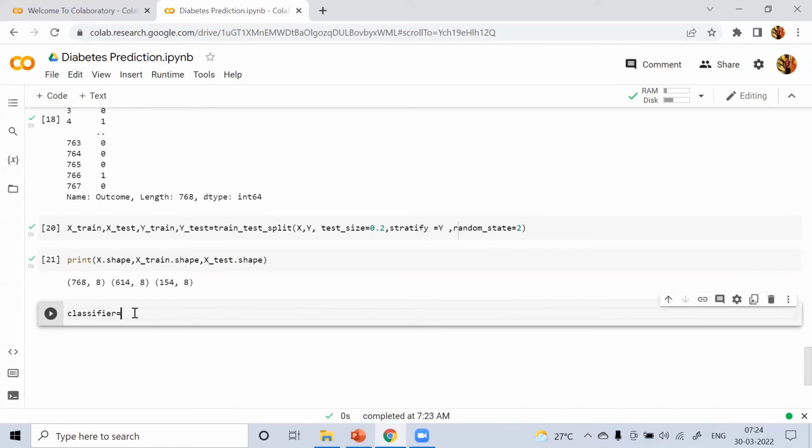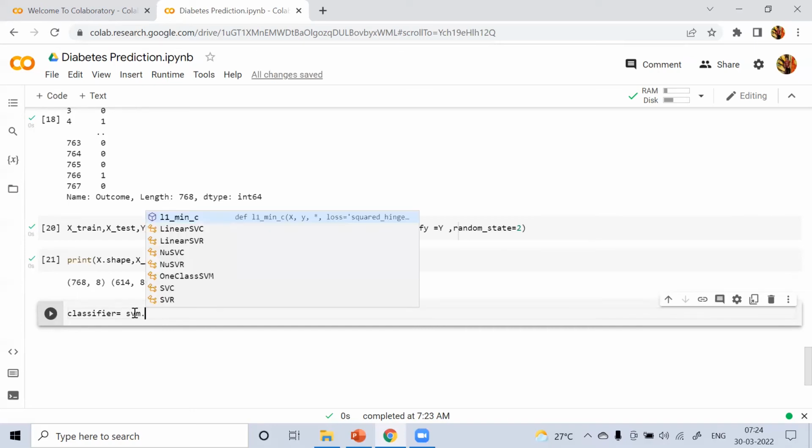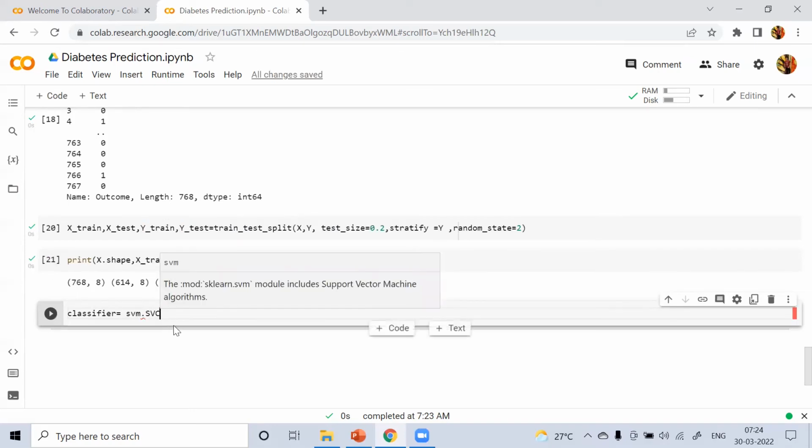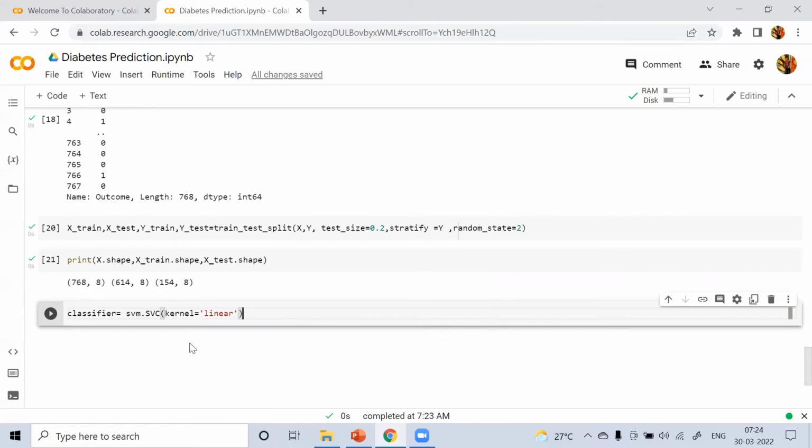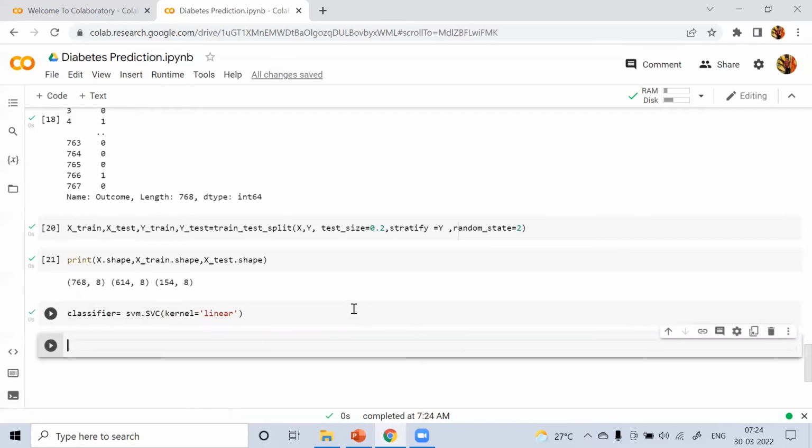Classifier equal to SVM.SVC, kernel equal to linear. So basically, SVC is a support vector machine classifier, and the model which we are using is a linear model. So now for the training, we will train our support vector machine classifier.